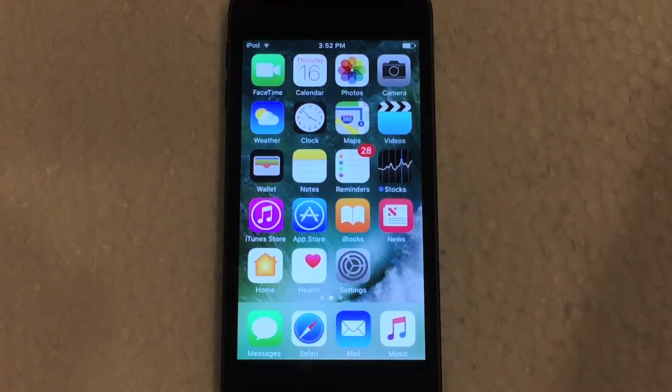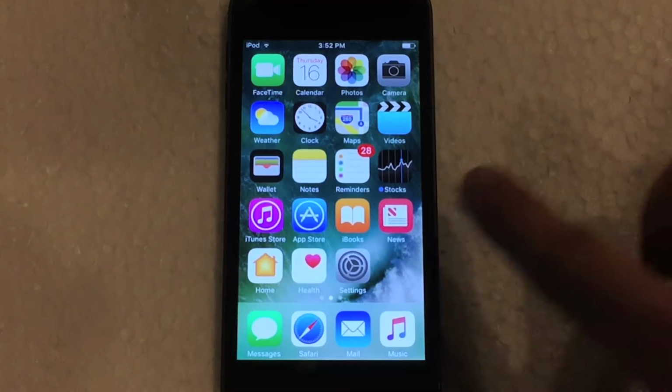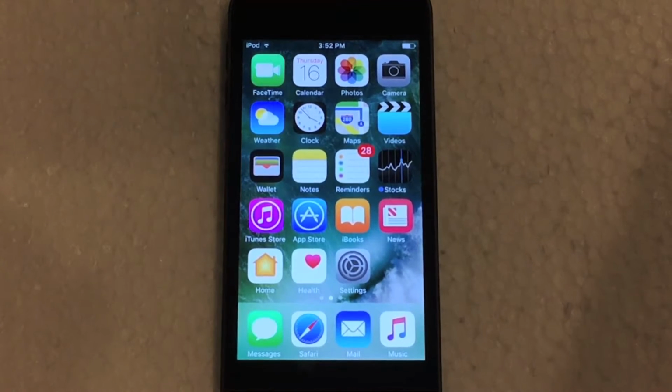So the first thing is the ability to shoot raw photos. Now this is something that I can't actually show you because I'm currently using an iPod Touch 6th generation for this video. But if you have an iPhone, say for example an iPhone 6S, there will be a setting under the settings application that will allow you to shoot uncompressed raw photos just like you could on a high-end DSLR camera.